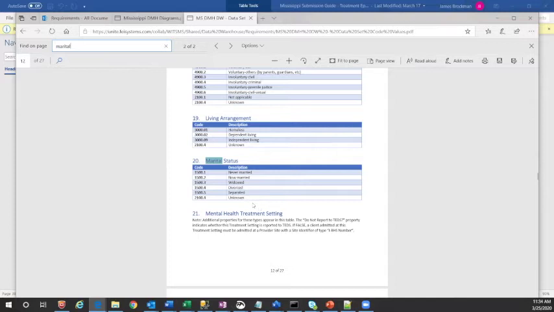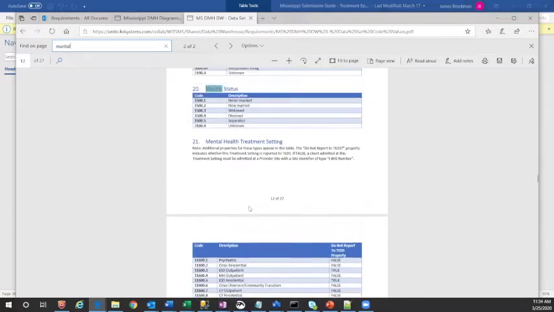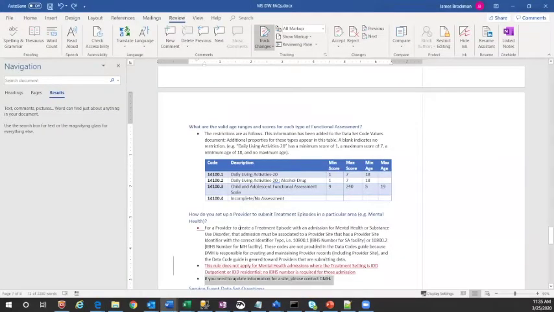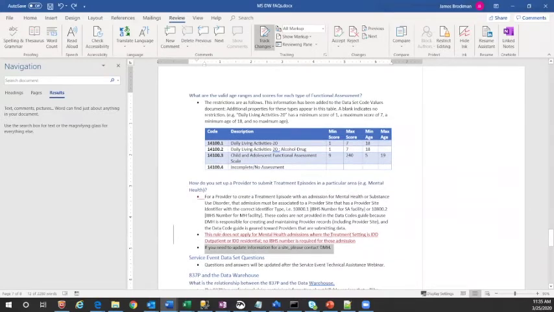And while I'm here, I just want to take a brief detour and note mental health treatment setting, and we also have, for level of care, another column here called the do not report to TEDS property. And what that indicates is if this is true, then the IBHS number is not required to submit an admission in that treatment setting. And that was what I was talking about back here. This rule does not apply for mental health admissions where the treatment setting is IDD outpatient or IDD residential.